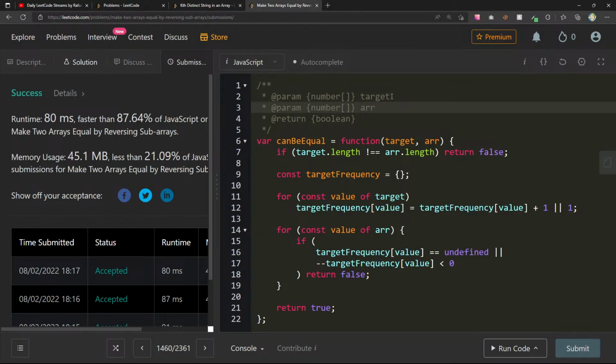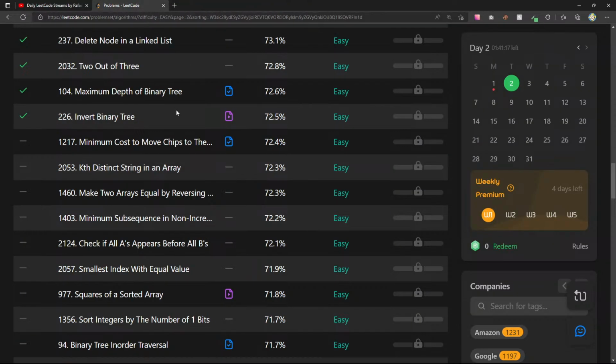So similar to the algorithm that we did prior to this one, we have a linear time complexity algorithm and a linear space complexity algorithm. So making really good progress today. Really, really happy about this. So let's get to the next one.